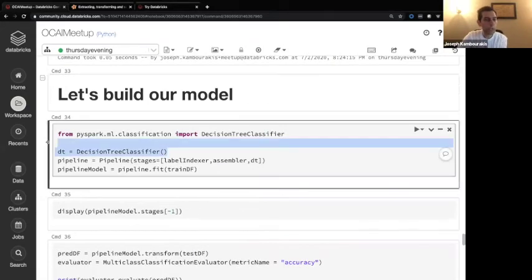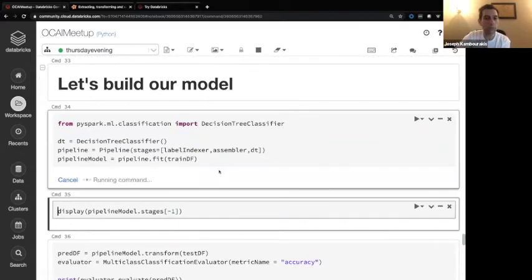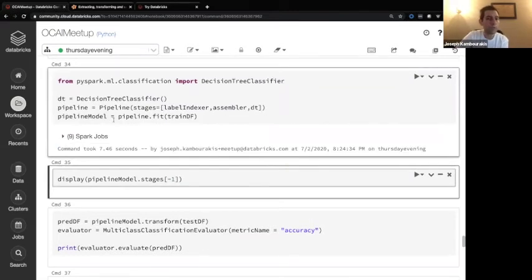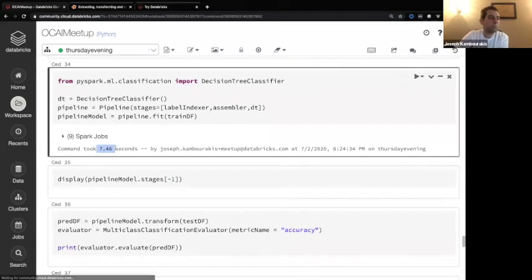We'll still build a decision tree, but now our pipeline has 3 pieces. Cleaning up the label or the target, cleaning up the features, and then our algorithm. And we'll build our model with that same pipeline fit. And again, it won't take very, very long. Over 7,000 rows of data. It took about 7 seconds.